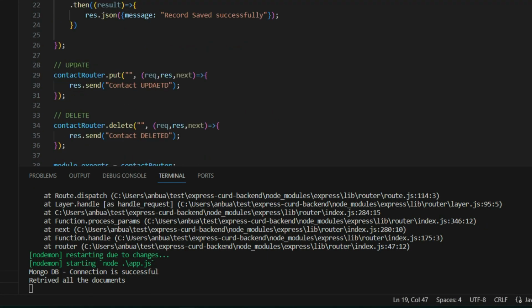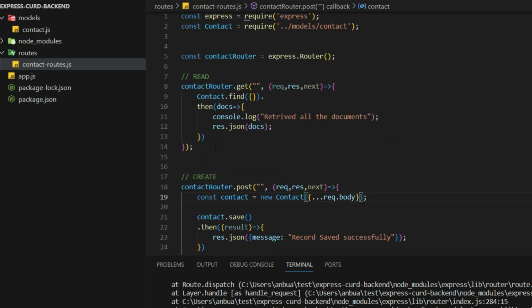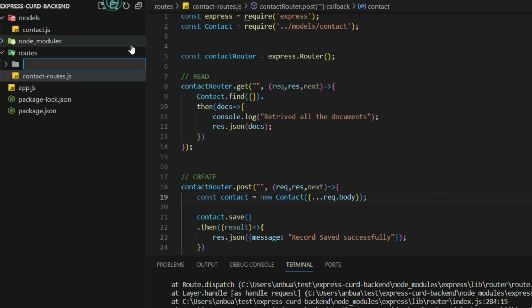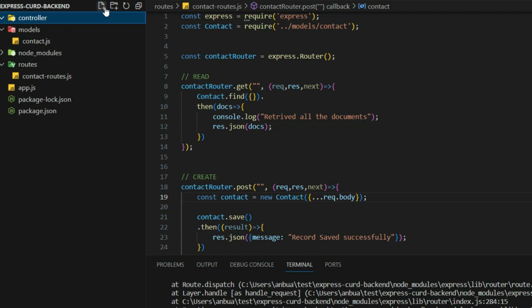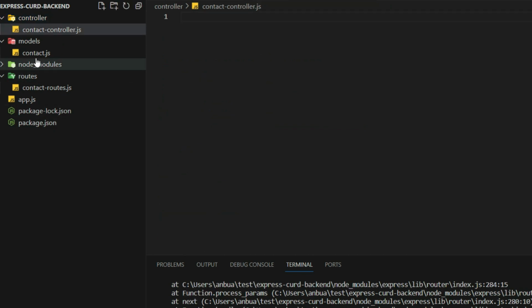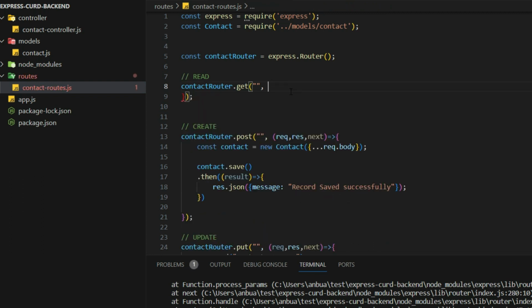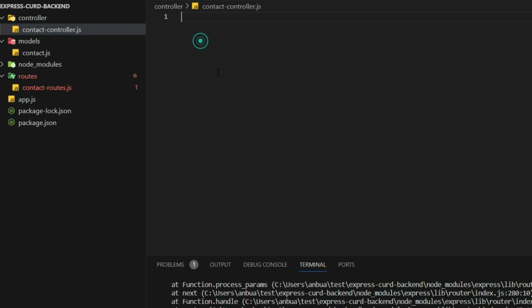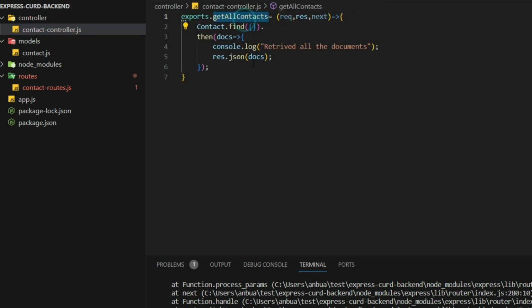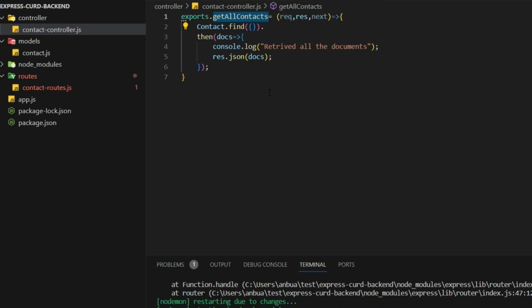Let me implement the update. So before that, if we add the business logic at the route level, it'll be confusing, right? So for that, let me create a new folder called controller. This controller is going to be like a service. So I'm going to abstract the things we are doing here, instead of putting the response here, let me put that here. Let me say export, and I'll assign that here. I'm going to refer to this getAllContacts in our route.